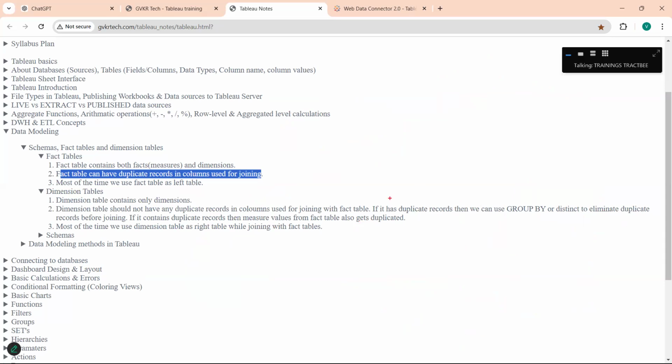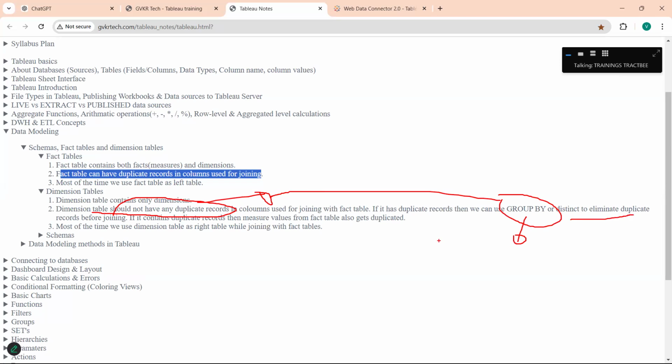And remember that the dimension table should not contain any duplicate records. For example, in some scenarios, if they contain duplicate records, what we do is we use the group by function and eliminate the duplicate records. After eliminating duplicate records, we join the table with the fact table. Otherwise, we get duplicate records in the final output table. I'll explain all of this that I'm telling.